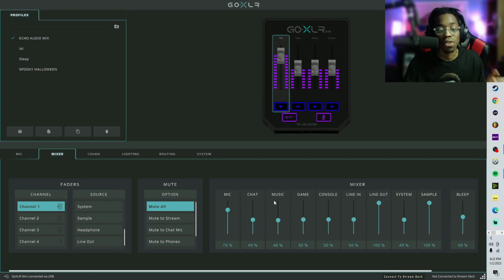Now music, keep that at 48. You don't want the music overpowering your chat and your microphone while you and your friends are talking, because then people are going to ask why it's too loud. Gameplay, keep it at 50. You want your mic and your chat to be close, but you want your mic to be higher than your chat and all the music in the game. Console, keep it at 50.